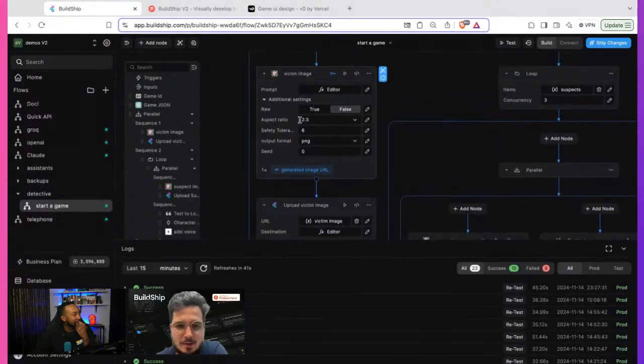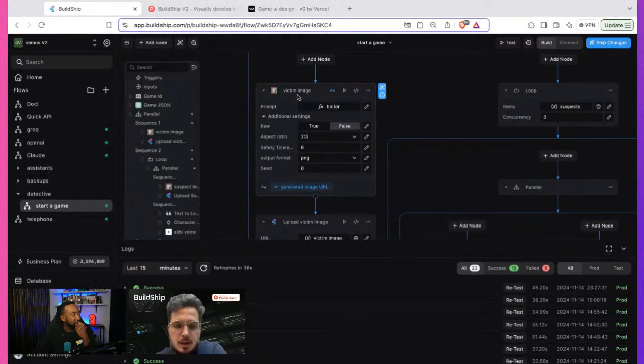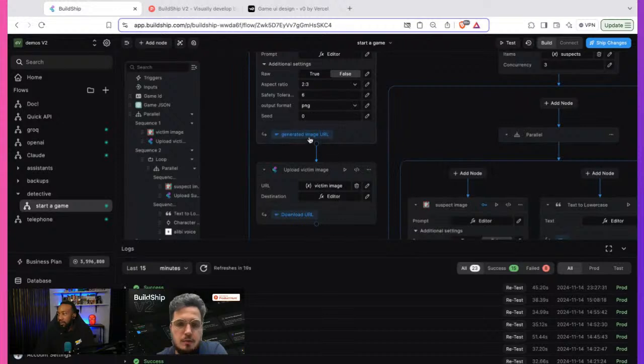And then one other thing that you need Buildship for is something like Replicate. They want to focus on inference, which is the graphic card intensive process of generating either an image or a voice or a text, but they don't want to store the image for you and host it. So that's something that Buildship offers you. So you can take that image, which is a temporary URL from Replicate, and then you can pass it to the Buildship upload file node.